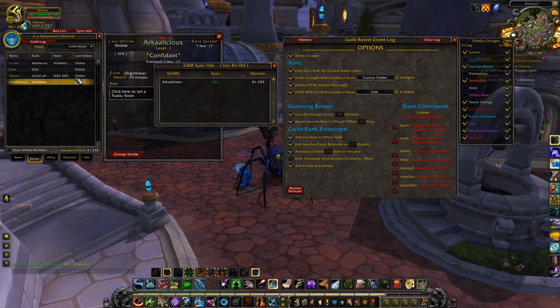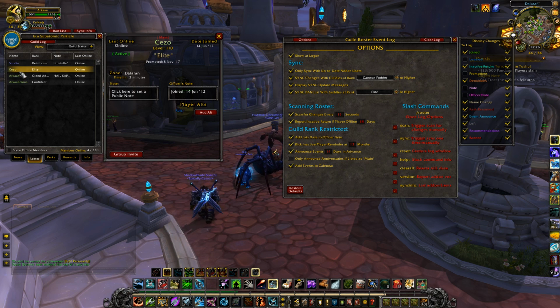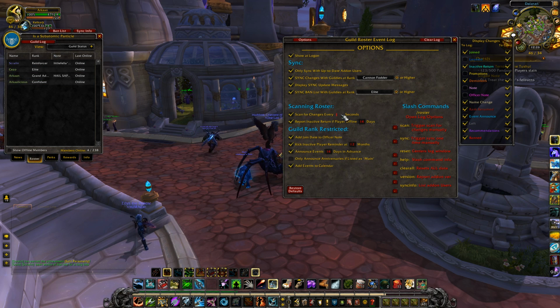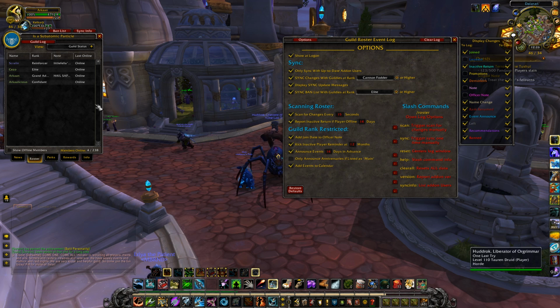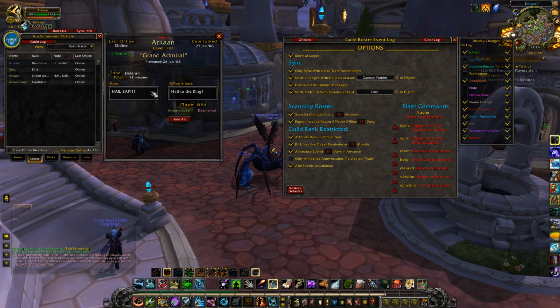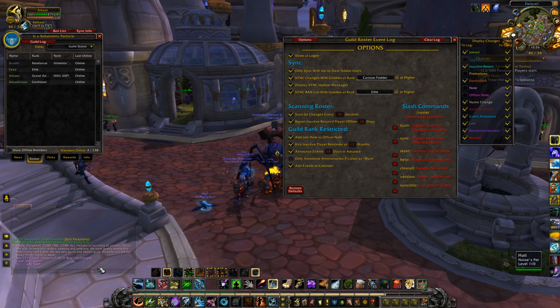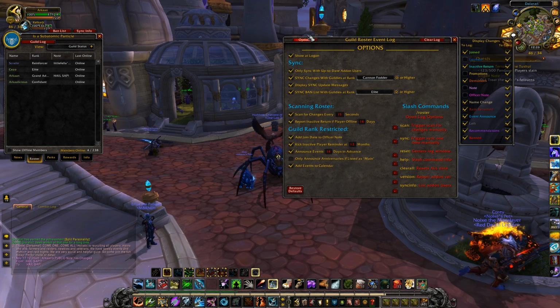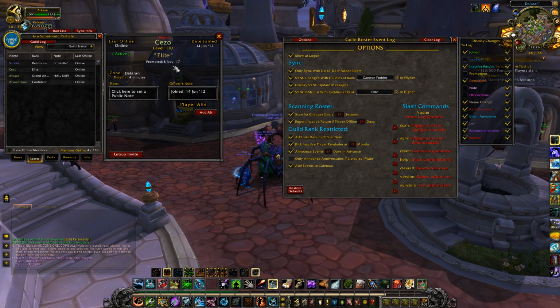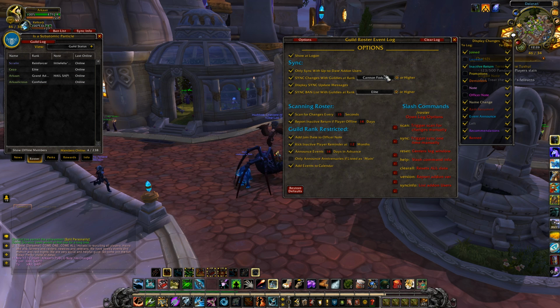Another thing is I scan for changes. By default, it'll be like every 10 seconds. You can set it to whatever number you like, but let's say I change the officer note. It'll check for a change. Okay, so it instantly updates that one. But let's say, well, anyway, you get the idea.